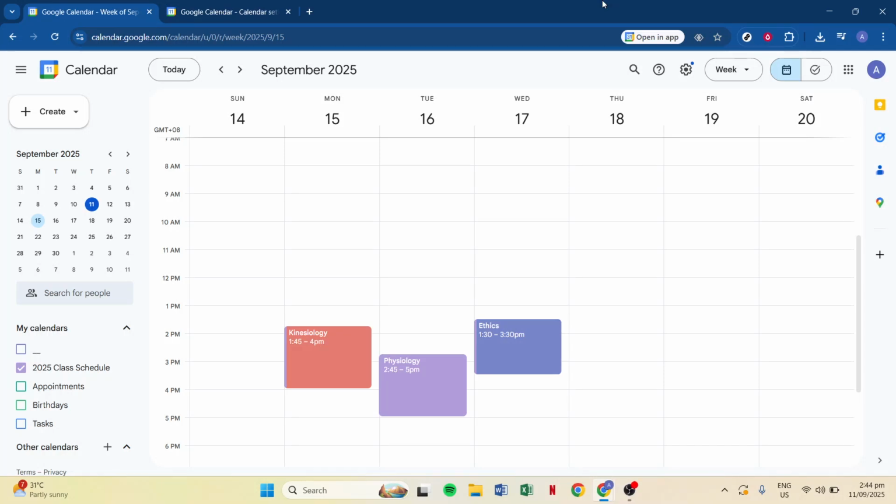In today's video, I'm going to teach you how to create a shared Google Calendar. This is a super handy way to coordinate with family, friends, or colleagues and ensure everyone stays on the same page. Let's dive in and go through this process step by step.